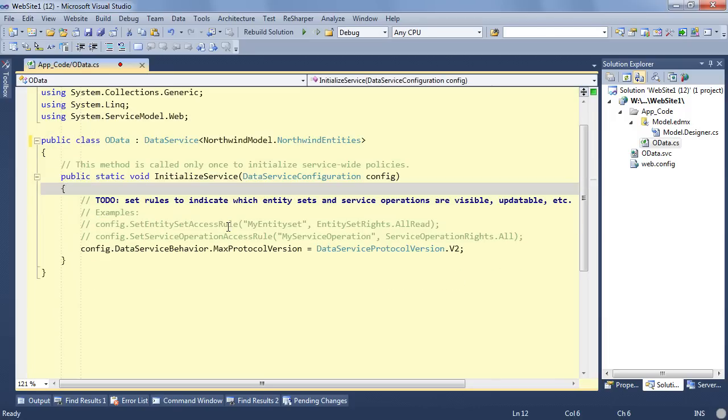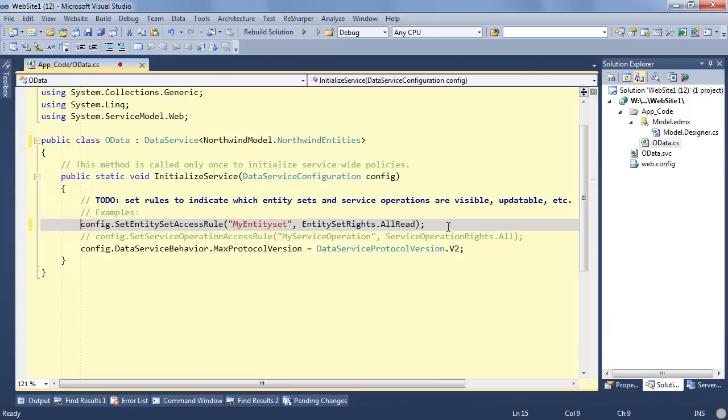The next step is to configure the InitializeService method, which is a perfect place to set your access rules. If you have only entities, which I do have now in your data model, then all you have to do is uncomment this line and set which of your entities you would like to publish and which operations you would like to allow for your clients.